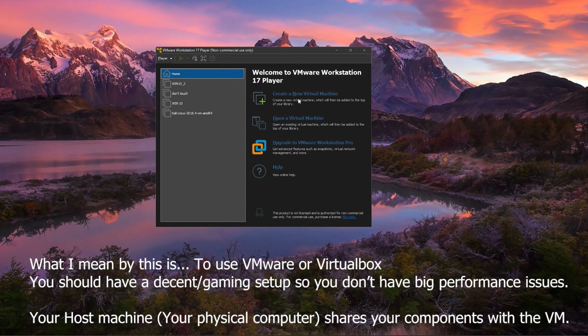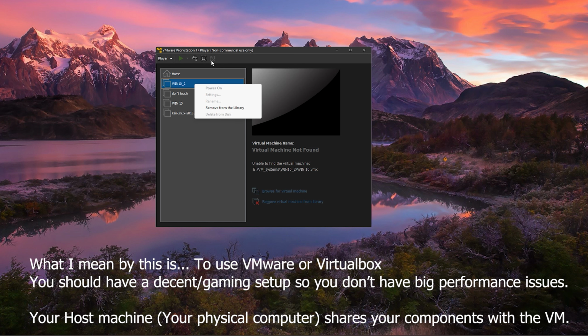That means if your computer has, say, 8 gigs of RAM, you can obviously set how much the virtual machine uses. I don't know if I can show you right now. I'll have to launch one in a minute. It shares the resources. You can set a limit on processors, RAM, and storage as well.